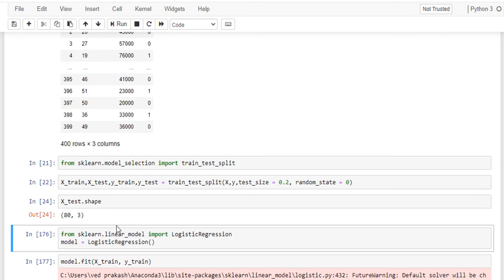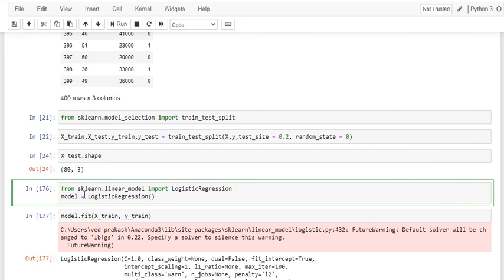So now again we'll work on the model part. From sklearn.linear_model import LogisticRegression. We'll use the same package sklearn.linear_model, and then this LogisticRegression, and this object of LogisticRegression I am creating, model equal to LogisticRegression.